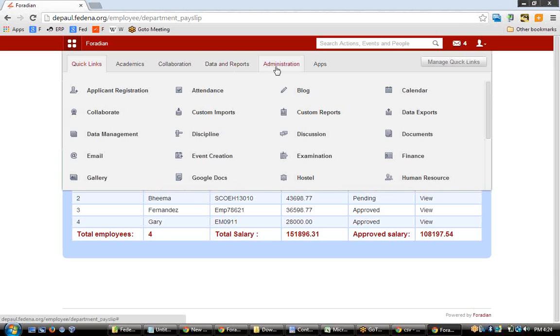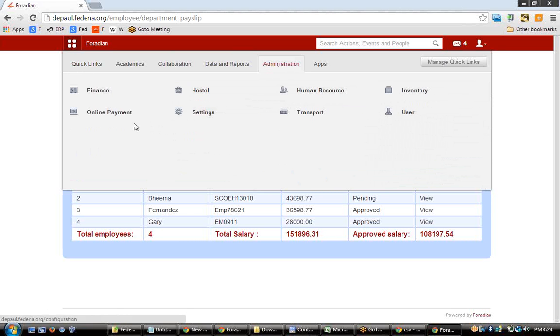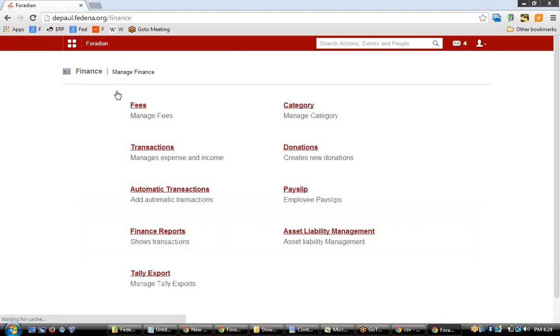So now let's go to the finance module to know what all we have in store for us. Once we click upon the administration tab and then go to the finance link, we'll be able to see the home page of this, which says fees, category and transaction. So let's go to the fees.